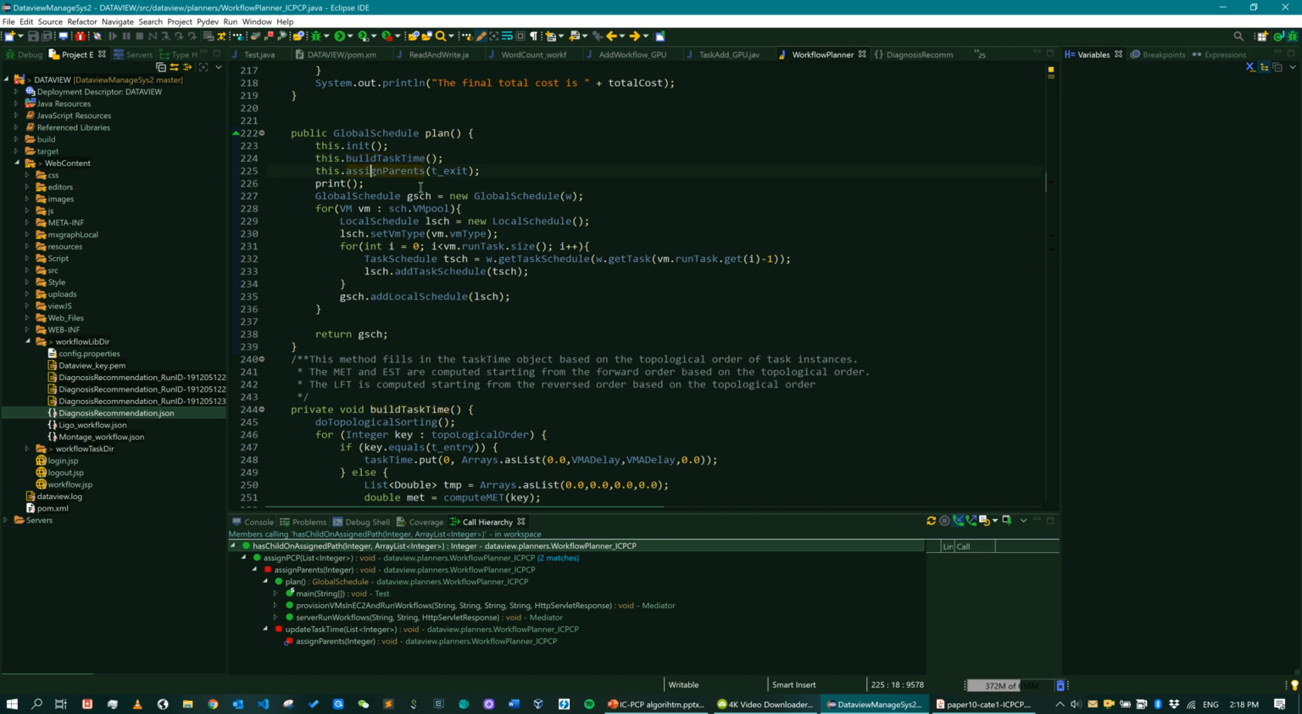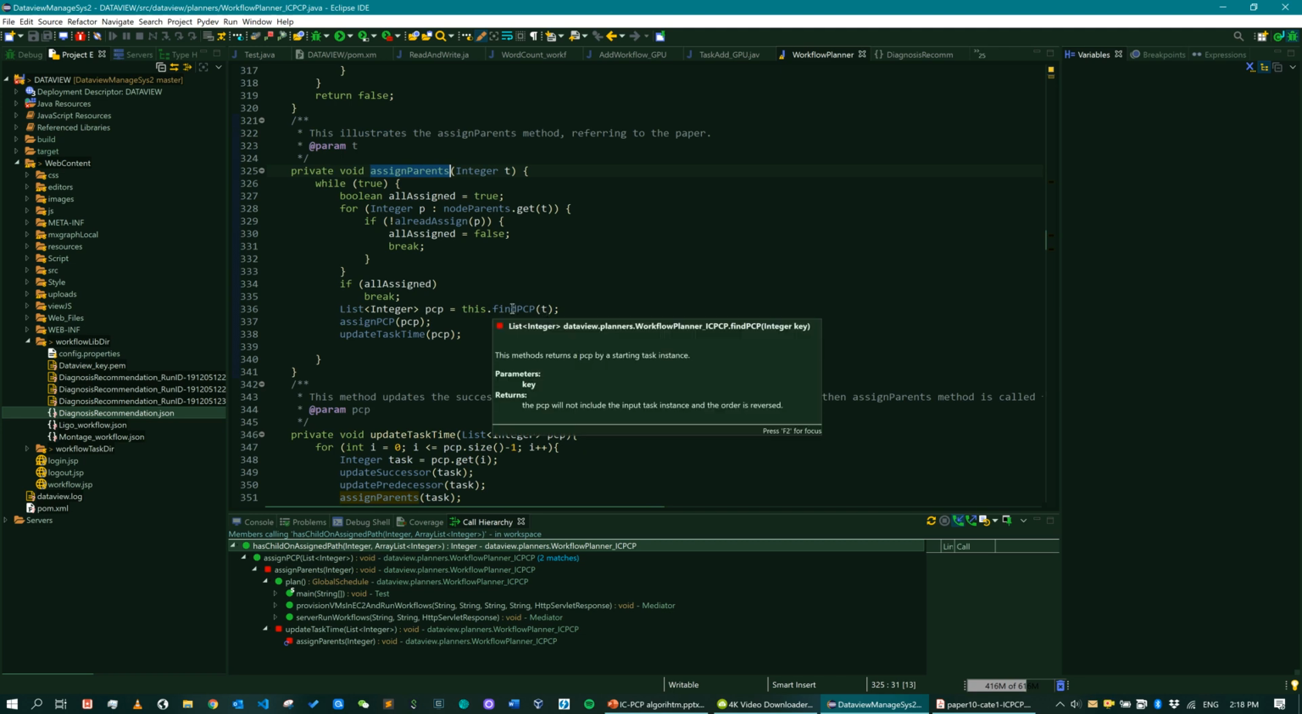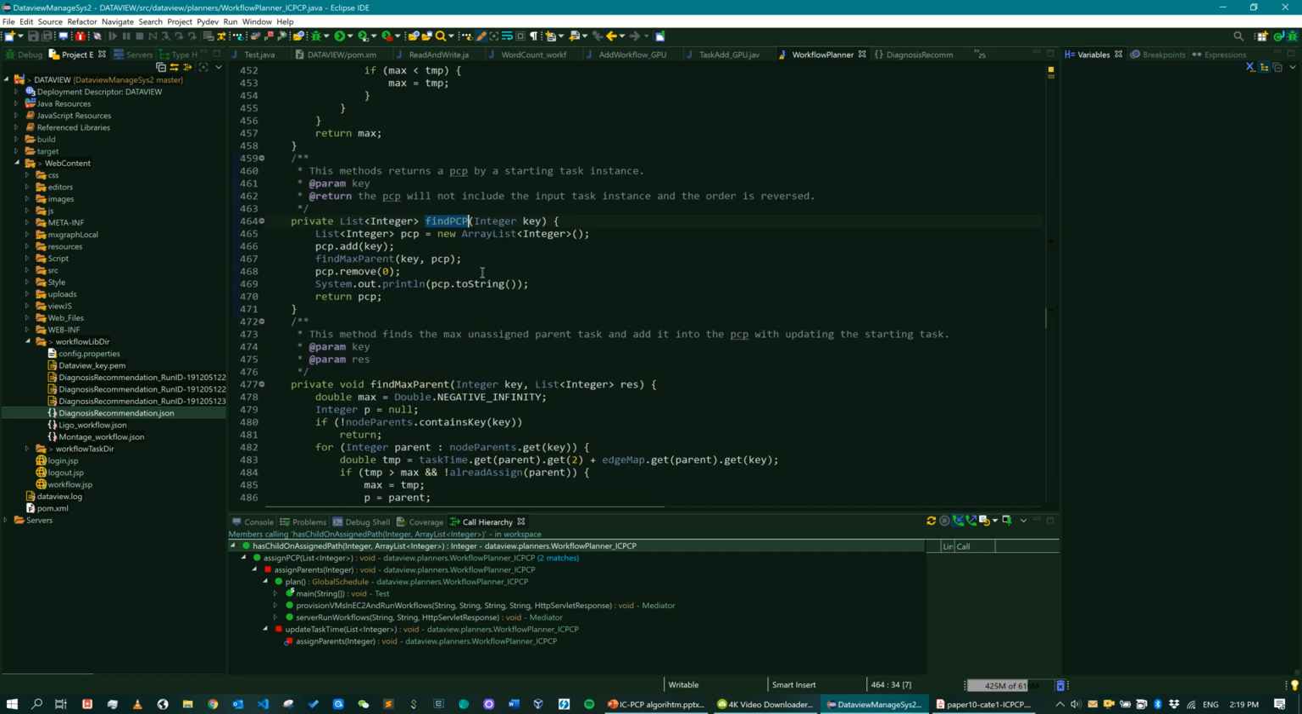we will then assign the parents from the exit node. If you remember from the previous video, we start from the exit node and assign the parents for all the parents that are assigned. So let's get into this code. You can see from here, we have a check to make sure all the parents are assigned. Then we will do the find PCP of this task. Find PCP is basically to recursively find the critical parents.